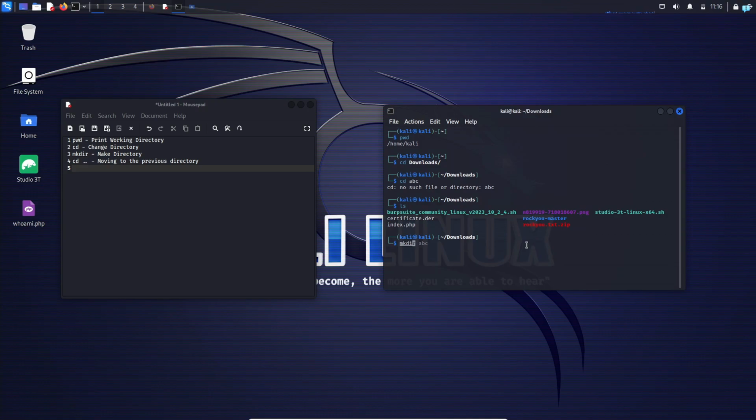Let's create a directory with the mkdir command. mk stands for make, dir stands for directory, and in whole it stands for make directory. Let's create an ABC directory. Now let's try to navigate to ABC. Yeah, we have successfully navigated.